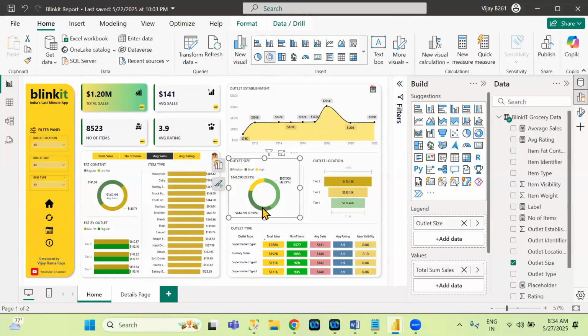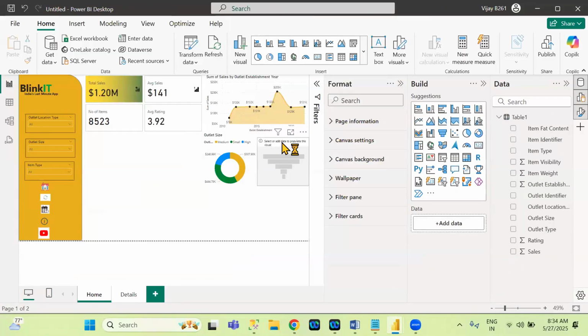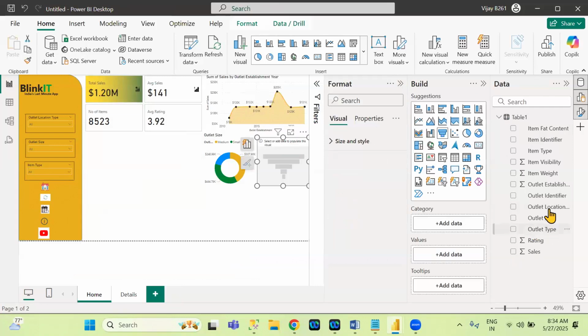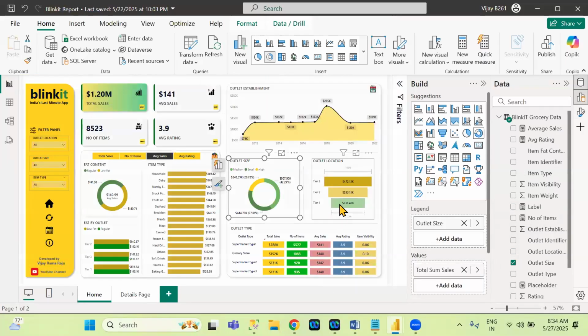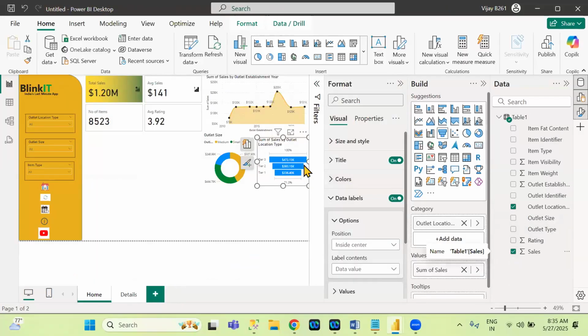Okay. So outlet location, even here also total sales. That's it. See, understand clearly. If you want to change the color, you can change it to different colors. See here, tier one, how much it is? $336. Here, tier two, 393. Like that. Here also it is short.